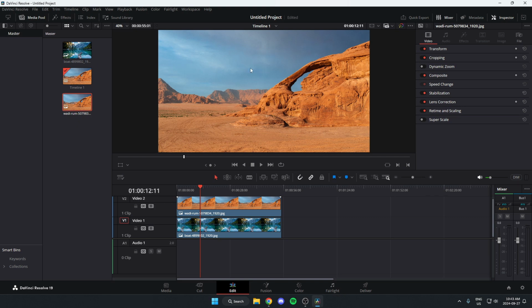And if we wanted to adjust the size of this, what we would do is click on that clip, then come up to the inspector box in the top right here. If you don't see it, you just have to hit the inspector option right above it, and then it will show up. Select the video option, then click on transform.